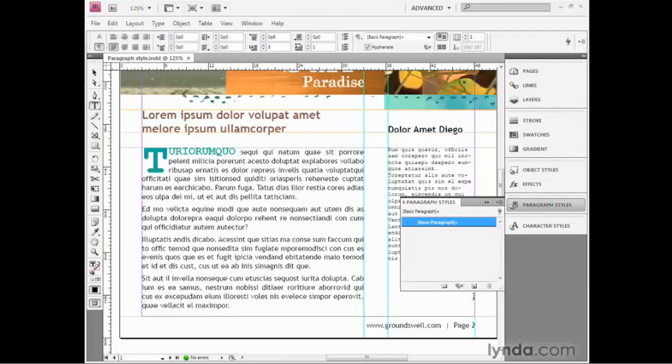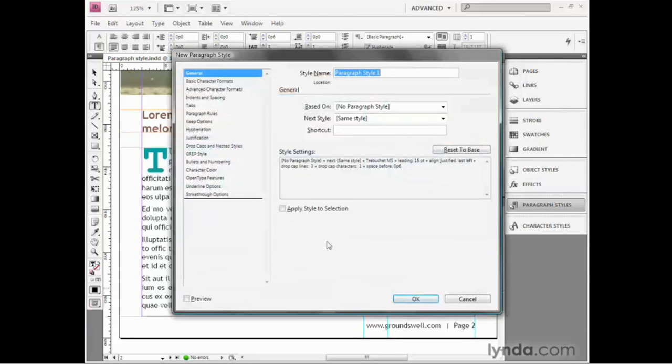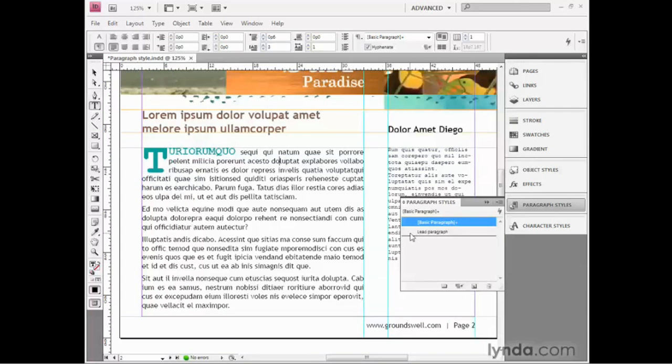Here's the better way to work. I'll press the Alt key or the Option key on the Mac, and then I'll click on this little page icon. And that forces the display of the New Paragraph Style dialog box. Then I'll assign a name to this style. I'll call it Lead Paragraph, and then I'll click OK to create the style. And there it is, here inside the Paragraph Styles panel. If I click on Lead Paragraph, I've now assigned the style to this text, and that way any changes I make to this Lead Paragraph style will affect the text that I've applied the style to.